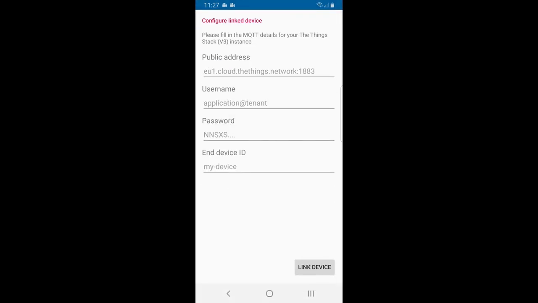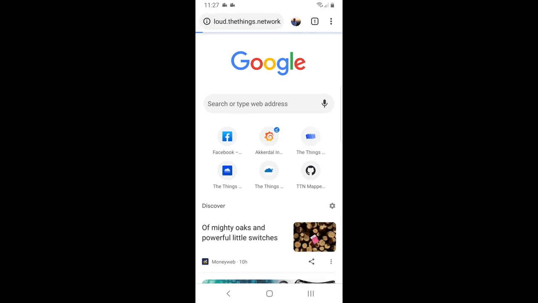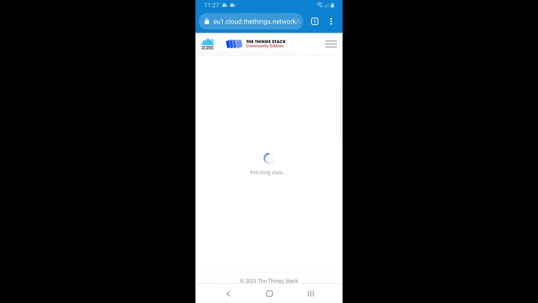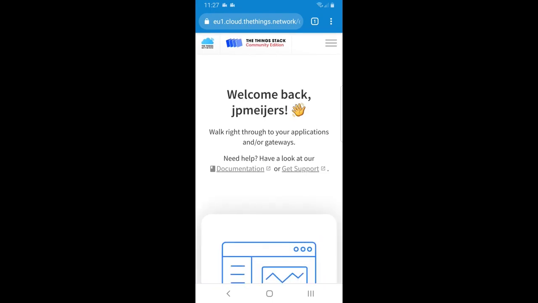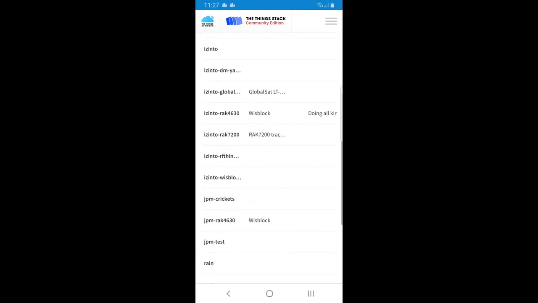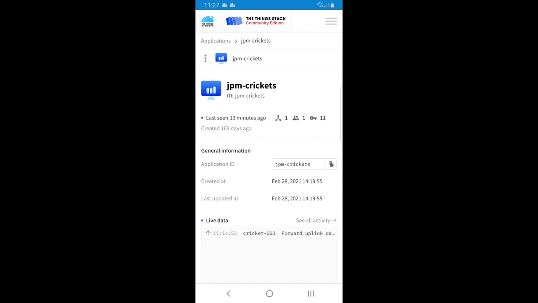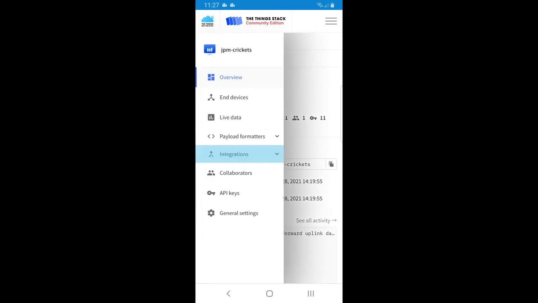To link a device, we need 4 pieces of information. This info is available on the console. We send the Mapper app to the background and open our browser. In the browser, we go to the console for our region. Log into the console if it is required. We click on Go to Applications, and then we choose the application that contains the device we are testing with. On the top left, we click the 3 dots to open the sidebar. Then we choose the integrations and then click on MQTT.